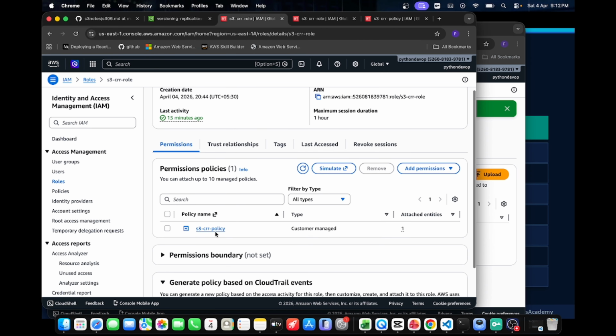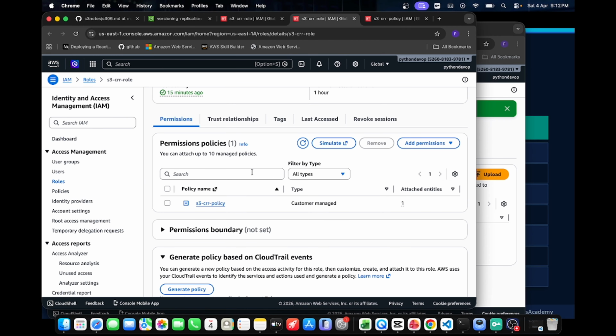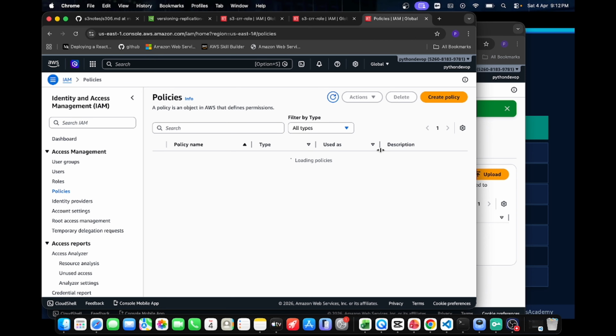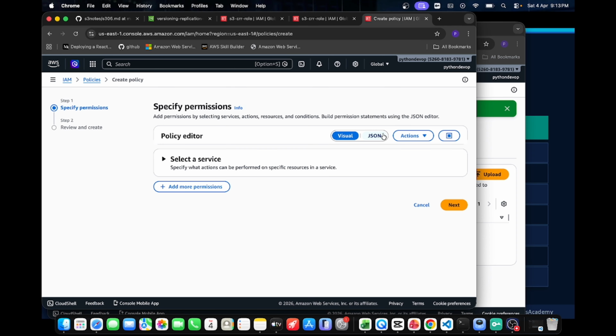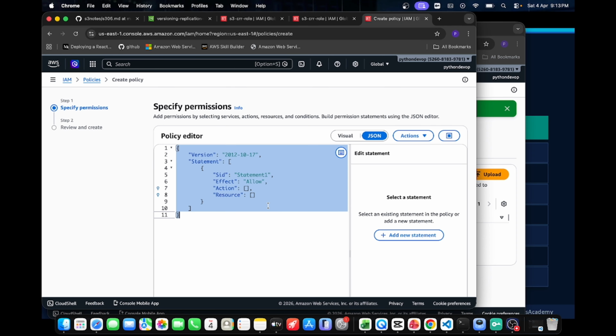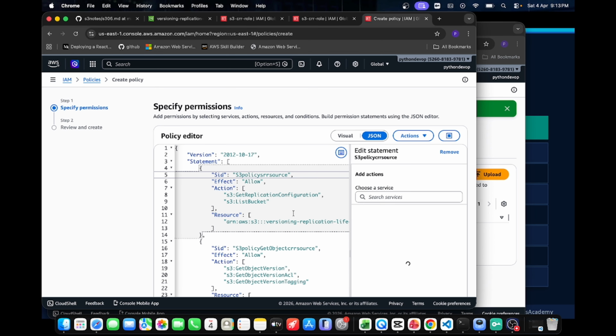Go to your IAM role, and then you have to add the permission. Create one more policy. Go into the policy section, and click on create policy. Copy the whole policy, and then select JSON. Select all, paste it here. Change CRR to SRR. So this is our SRR.